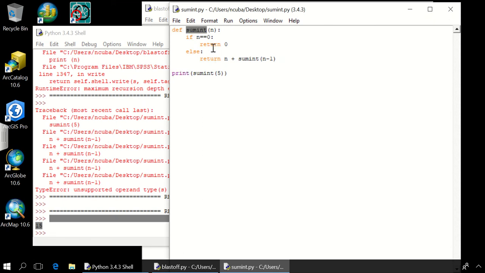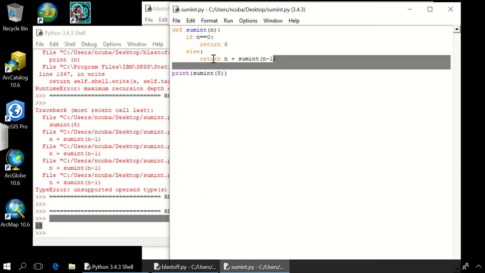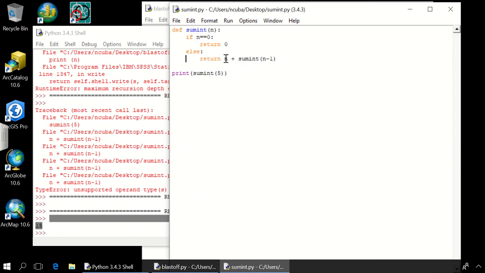So this sumInt is a fruitful function. It's going to return a value. If n is 0, it's going to return 0. Else, it returns n, the number itself, and then the sum of all the integers less than it. So the first time this is called, sumInt 5. 5 is not equal to 0, so we skip to this statement right here.